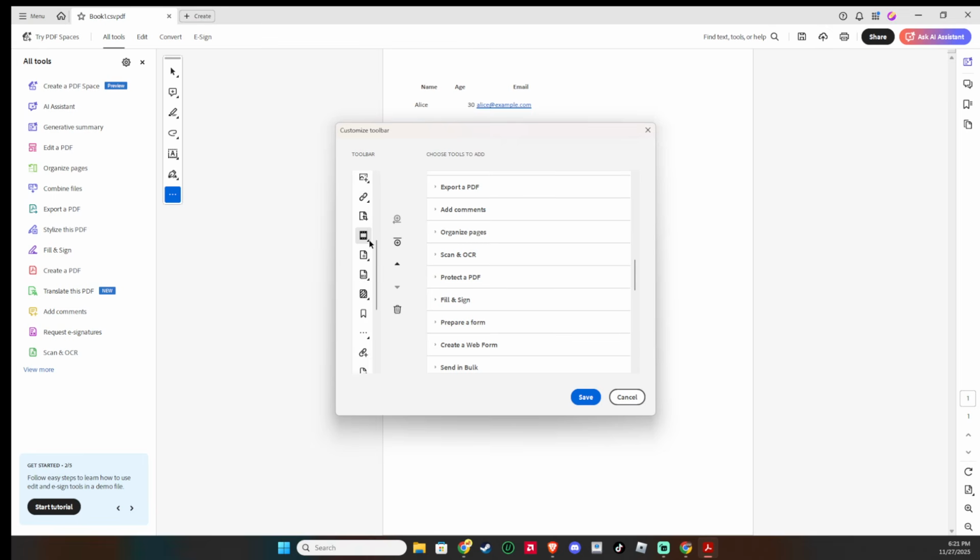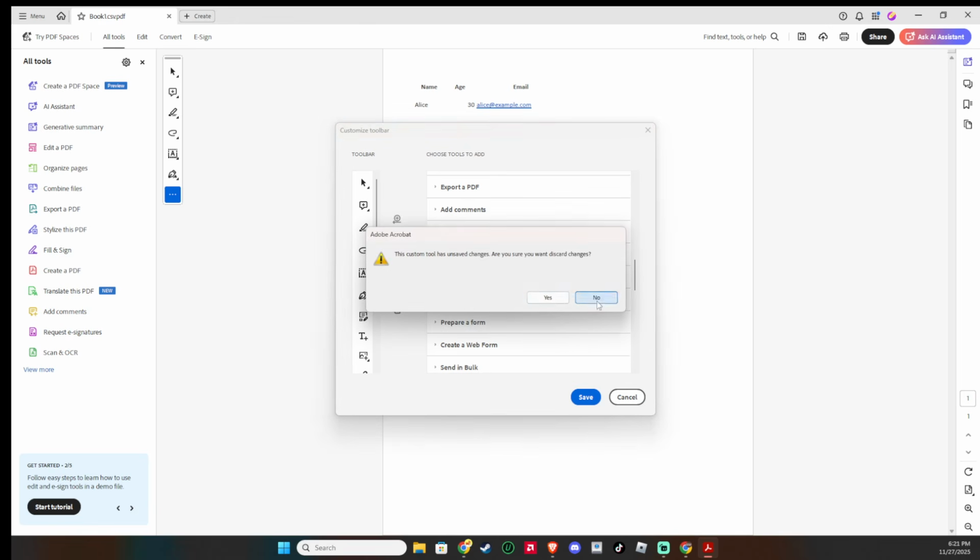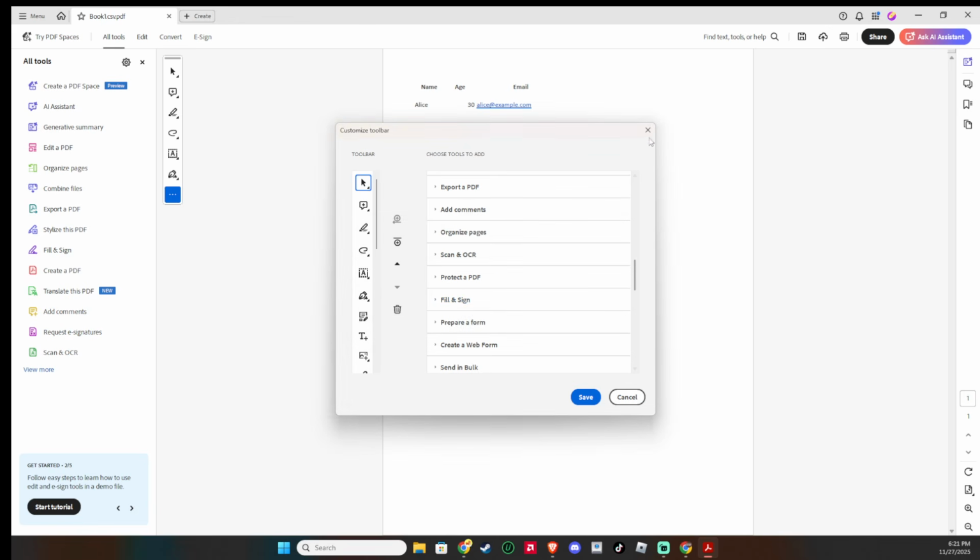That's it. You now know how to hide the left toolbar, bring it back, add tools to your sidebar, and keep your favorite tools visible for a smoother workflow.